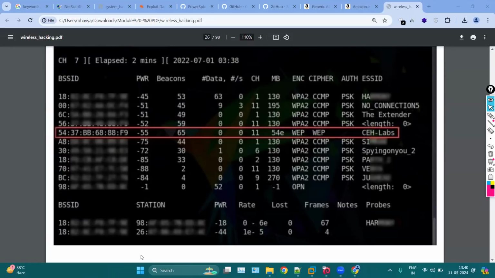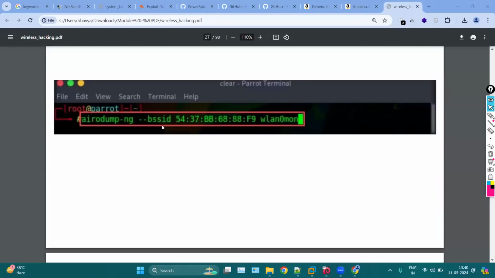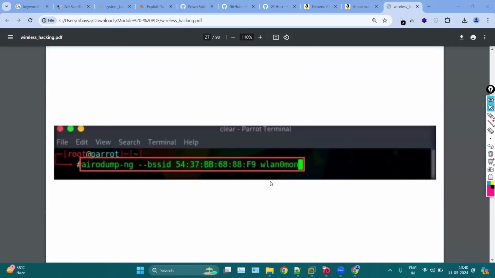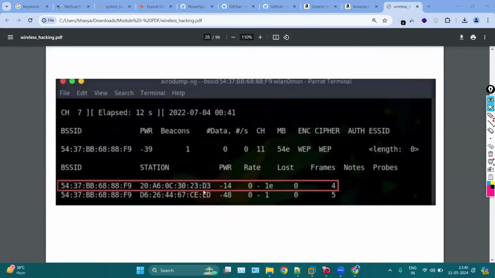Now you can notice the BSSID, which is the MAC address of the hidden Wi-Fi name. So we can use airodump-ng with the BSSID, which is the MAC address of the hidden name, this one only, 5437, and then the name of your interface. Once you press enter, you will get information about the station ID. The station ID is also important.